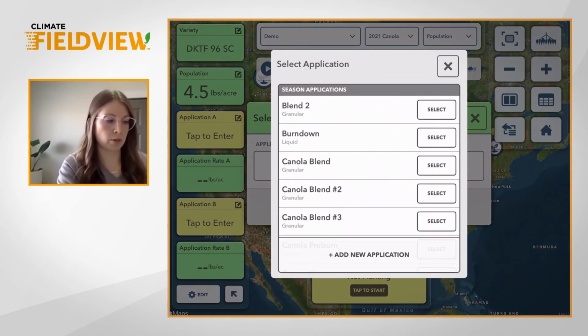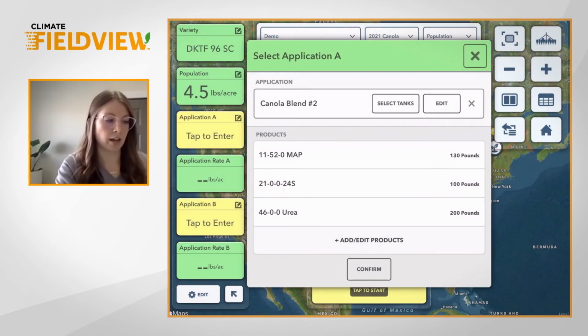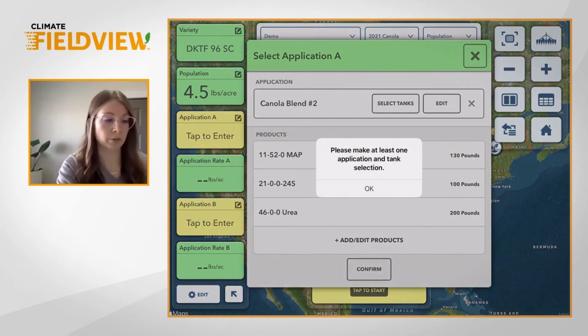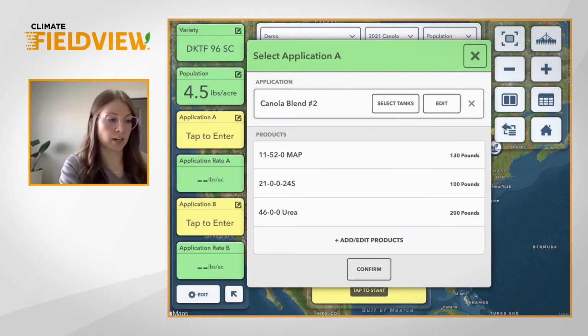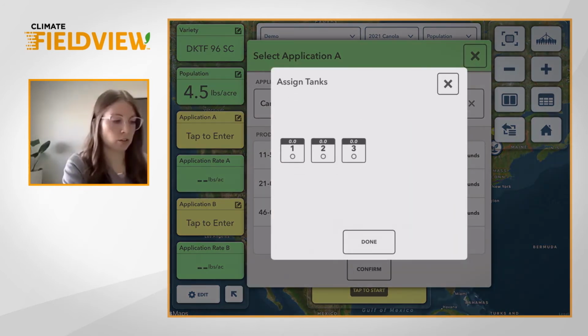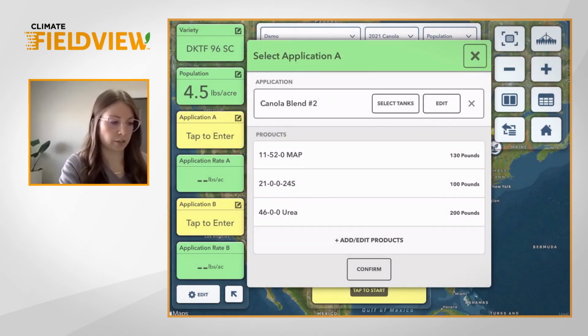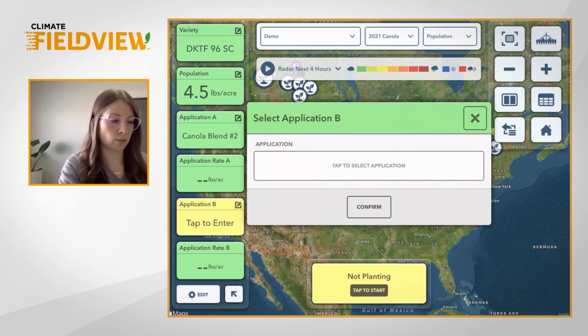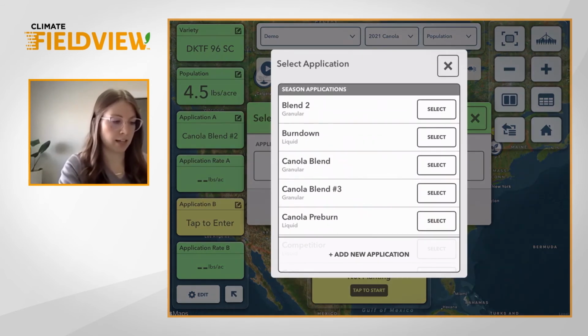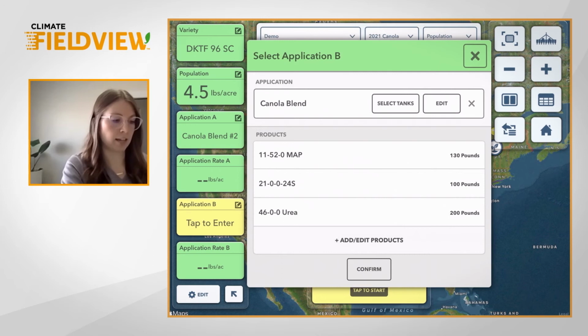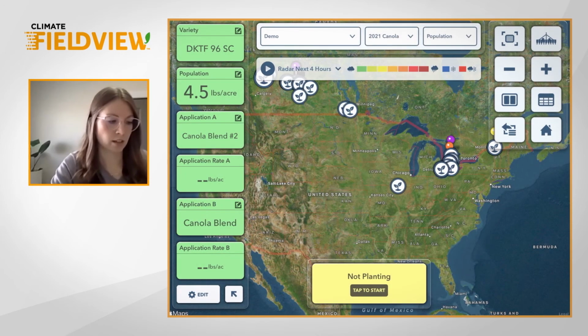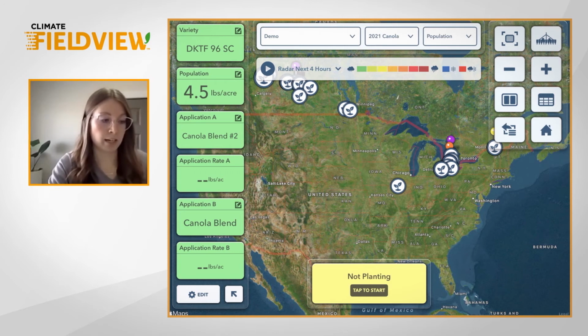Within FieldView, I'm also able to enter in a couple of fertilizers to put down with my seed, which is great to keep track of those as well. I'll select my tanks, choose tank 1, confirm. My second one here, I'll choose my second blend, select tank 2, done, and confirm. So now I'm pretty much ready to start planting.